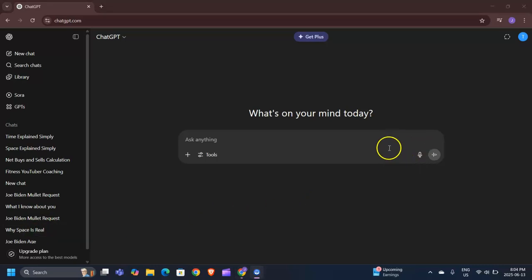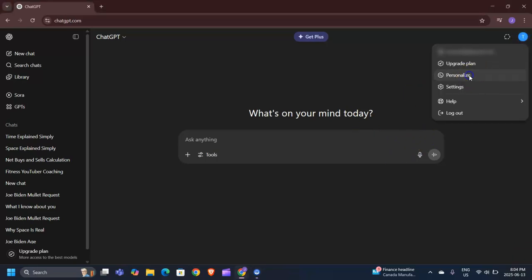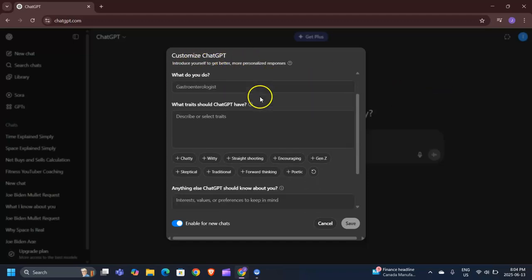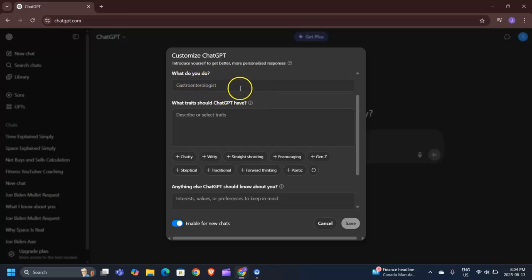Another tip I can give you guys that would help you use ChatGPT in a lot better way would be to go up here and click to personalize. Now when you enter the customized ChatGPT, you can ask it to call you something specific outside of your username. You can tell it what you do, which will help it organize its thoughts when speaking to you, and what traits ChatGPT should have.